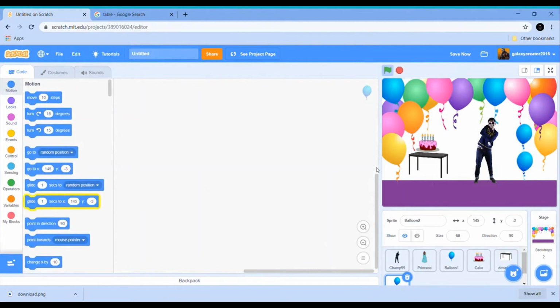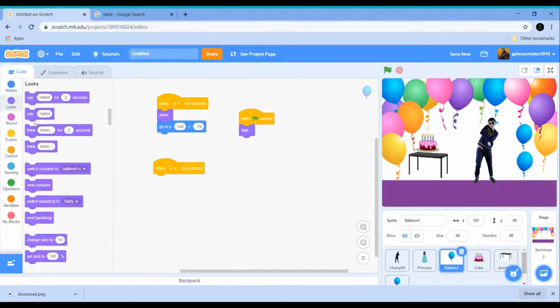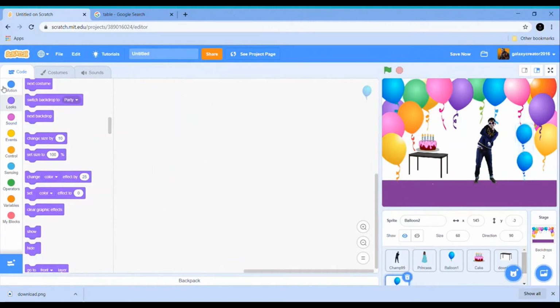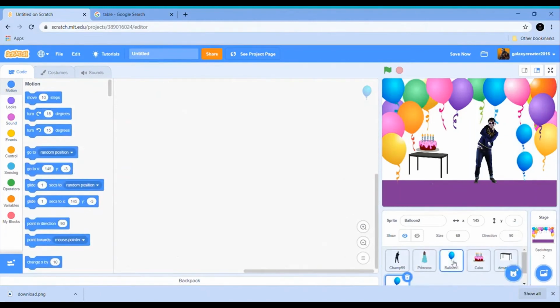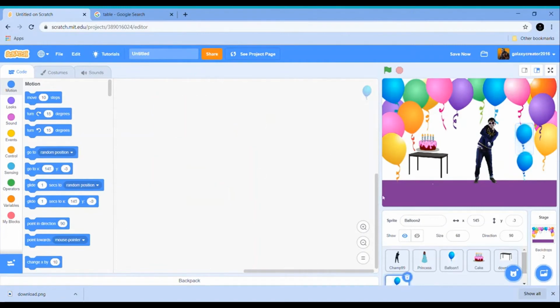Glide, and this time we're gonna go to glide, so it actually goes up in a really swift moment kind of sound. So glide 1 second is 145 minus 3. So now this balloon will be gliding to 145, x 145 and minus 3 for y. So I'm going to get the glide, x 145 and y minus 3. And I don't really need this button anymore, so I'm going to delete it.